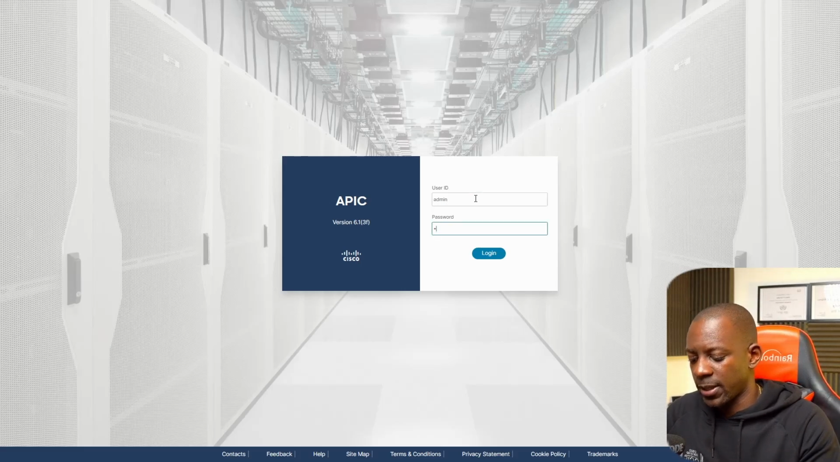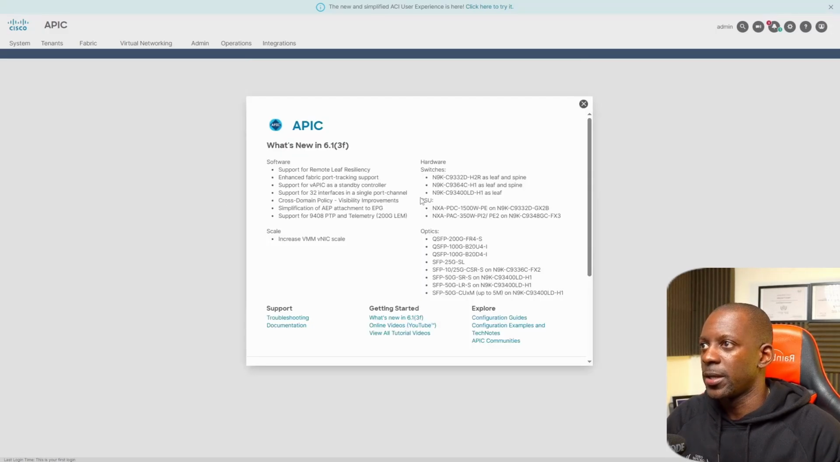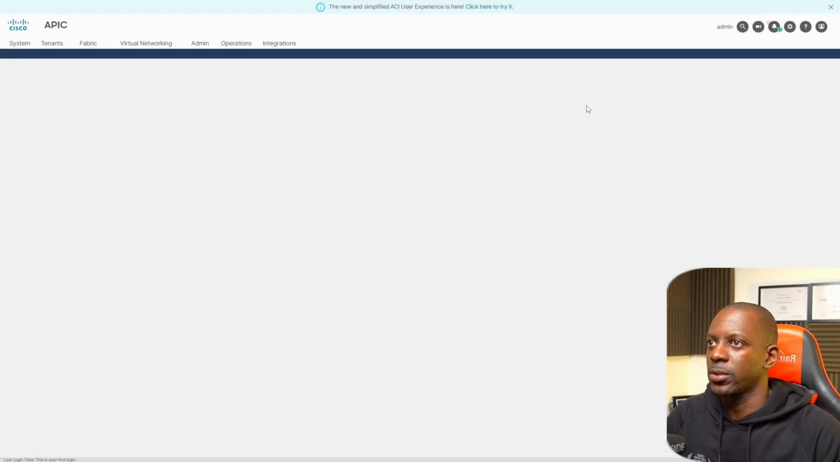So it's going to be admin. I'm going to type the password. Okay, this is the initial dashboard once you log into Cisco ACI Simulator. So let's go. And here you can see some highlights about this image. But anyway, let's close these.